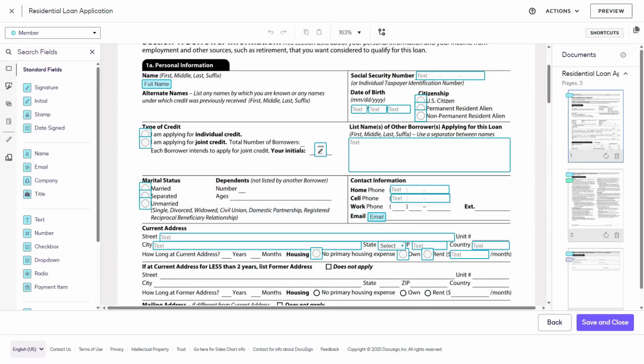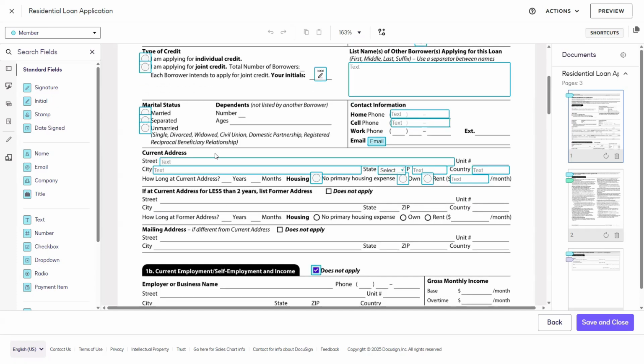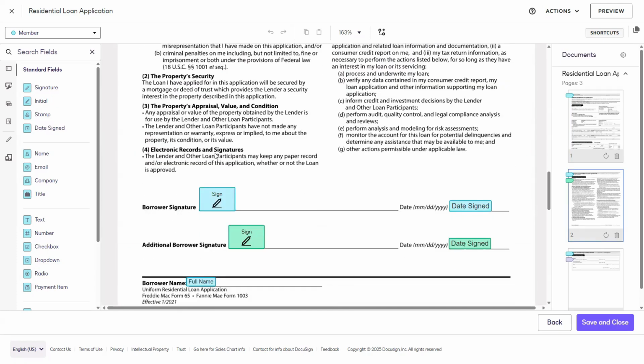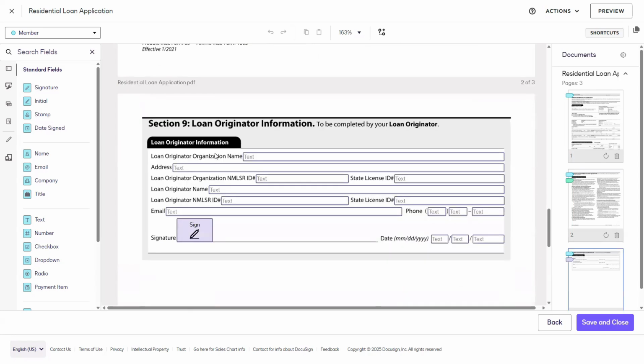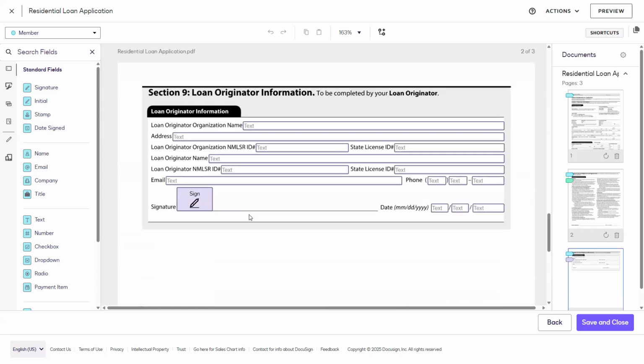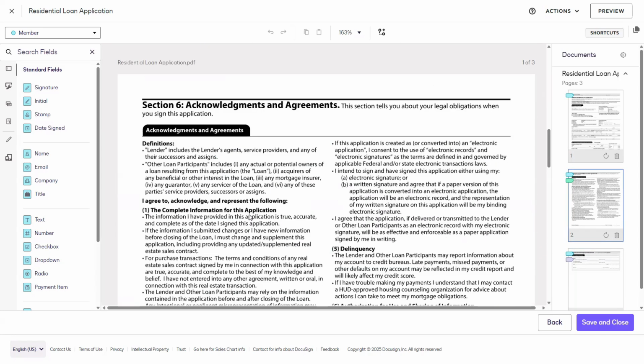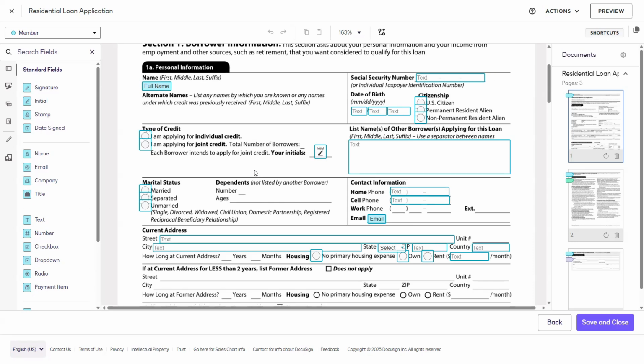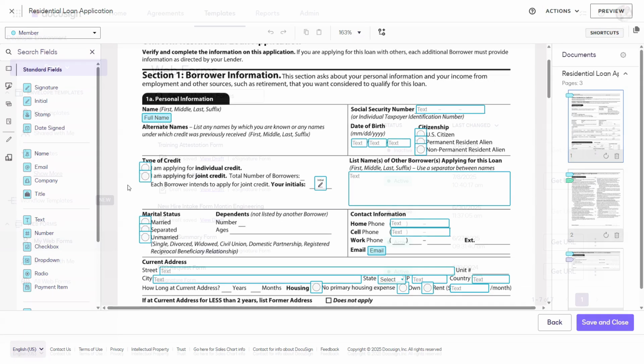So in this example, I have a residential loan application template, part of which needs to be filled out by the member, part of which needs to be filled out by the co-member, and the final page needs to be filled out by the lender themselves. We would like to make this process as painless as possible for the applicants, so I am going to make a web form for this template, and the member will be the primary participant.